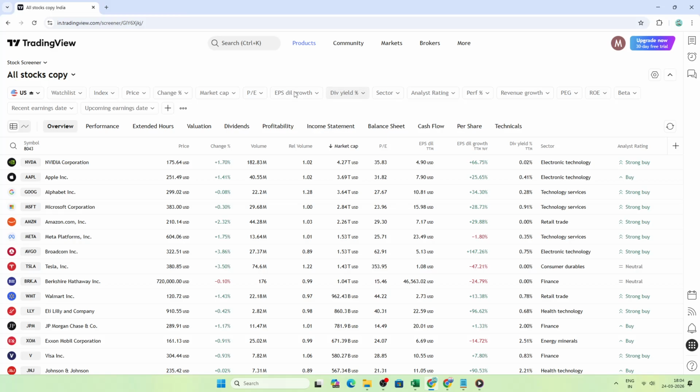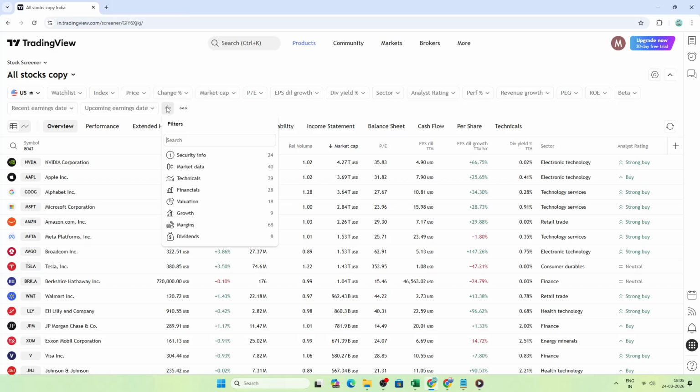Next, open the Filters panel. Click the plus Add Filters button at the top of the screener table. A menu will slide out with a search bar and categories of criteria you can apply.